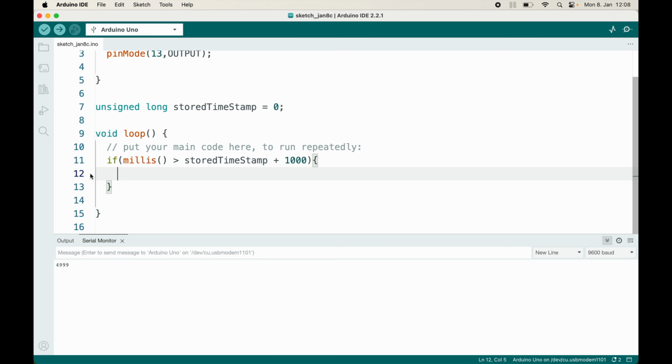So it checks constantly if millis is bigger than 0 plus 1000. So 1000. After 1 second, this becomes true and we jump into these curly braces. And then what I want is storedTimestamp needs to be updated to the latest value of millis, because now storedTimestamp will increase and we will wait for the next second, right?